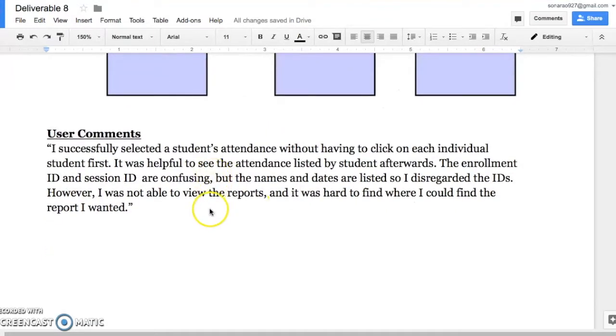Finally, for the user comments, the student said, I successfully selected a student's attendance without having to click on each individual student first. It was helpful to see the attendance listed by students afterwards. This is thanks to the session class.